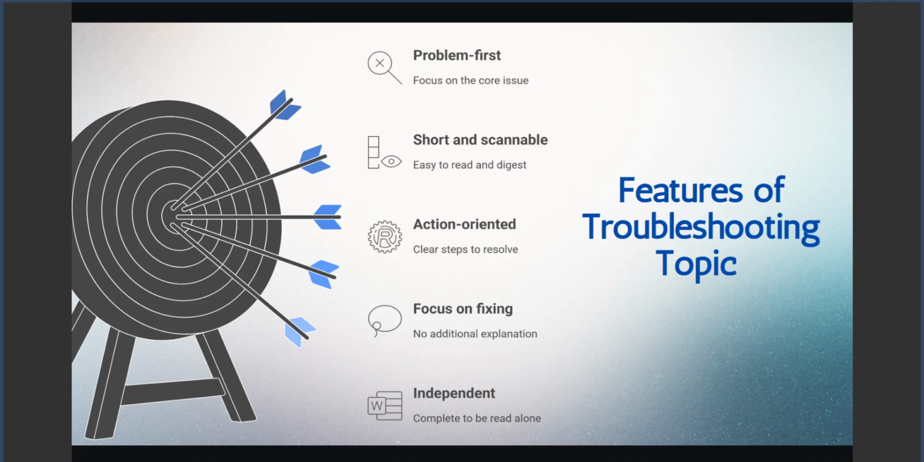And we will only focus on fixing the problem. No other explanations will be there, and it will be an independent topic. It should be a complete topic to be read alone. As I said, if you want to tell the user about a feature, and the problem is being caused because of some other related feature that the user is not aware of, there will be just a link. But overall, that topic will be an independent topic, and it should be a complete topic to be read alone. It should not sound incomplete.